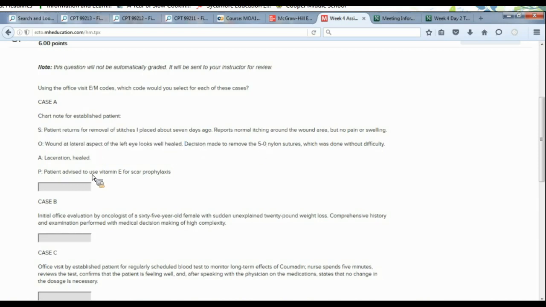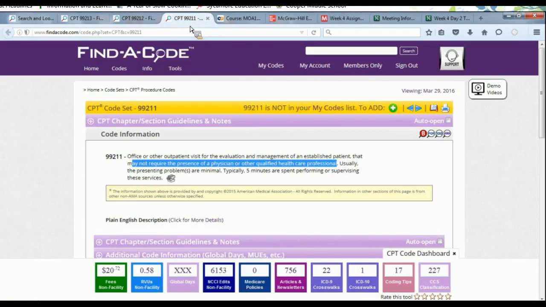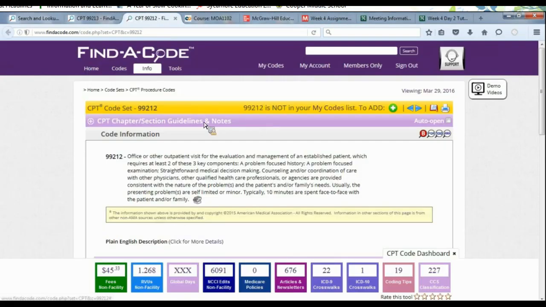Laceration healed, patient advised. Okay, so this was an actual evaluation, actual management, an actual office visit to remove stitches from a procedure that was done. So this does require that patient's physician or a qualified healthcare professional to complete the task for today's visit. So therefore, this is going to be ruled out because this visit requires the presence of a physician or other qualified healthcare professional. Okay, so let's go ahead and go to 99212.